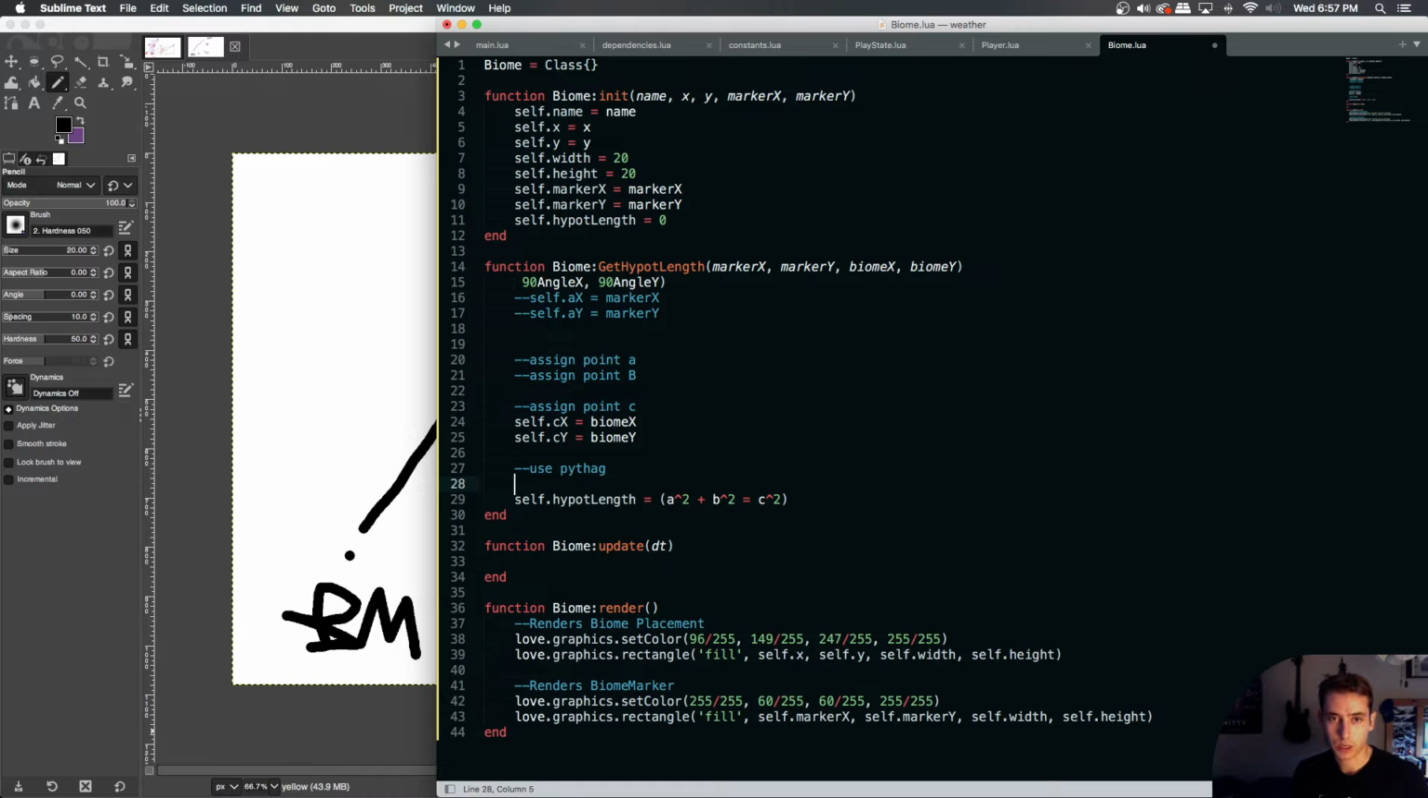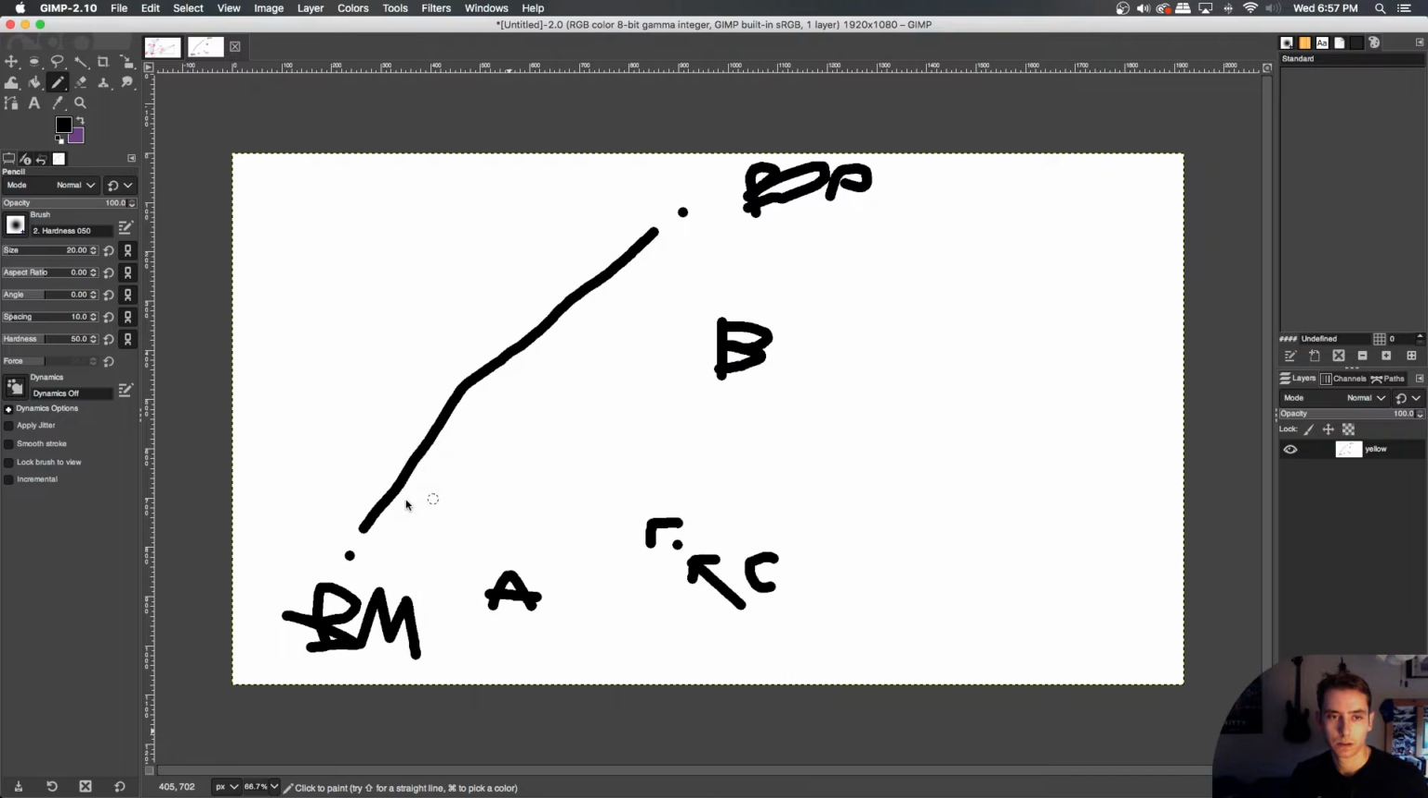So we need a length, which is the length between point A and point C. To get that, we just do our current x, or we can do... yeah, what do we do for that? We need the length of our A, which is our distance from our biome marker to our point C.